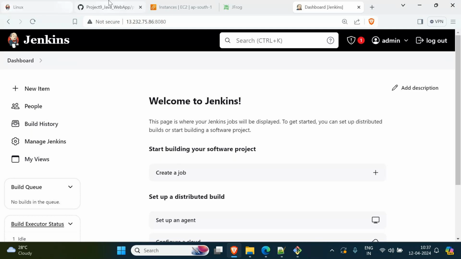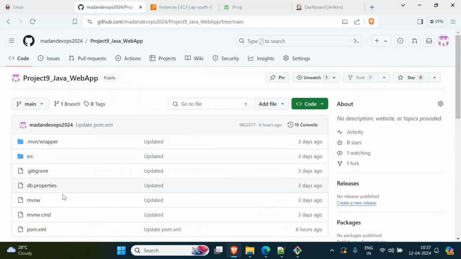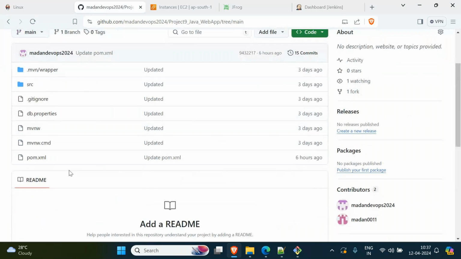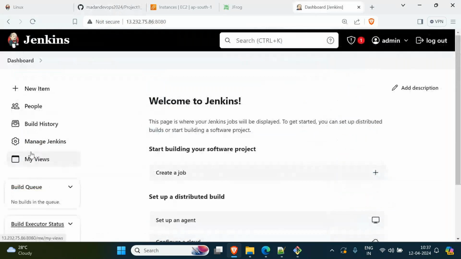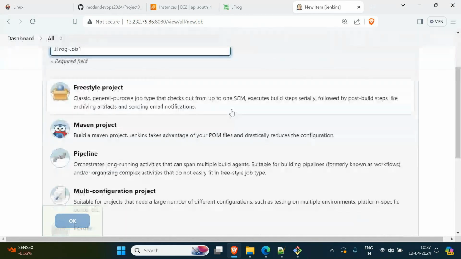Next, we have this Artifactory. This is a project I have. I want to build it and upload this WAR file. For that, click a new item. You select JFrog job one. Here, instead of freestyle project, you select Maven project. Build a Maven project: Jenkins takes advantage of your POM files and drastically reduces the configuration. For now, you select Maven project.